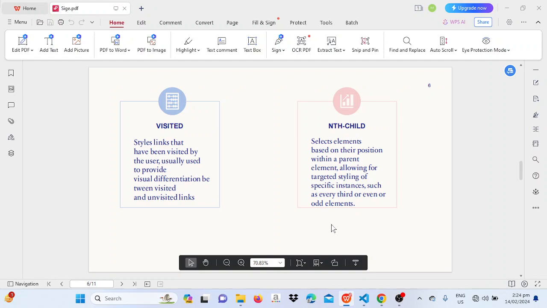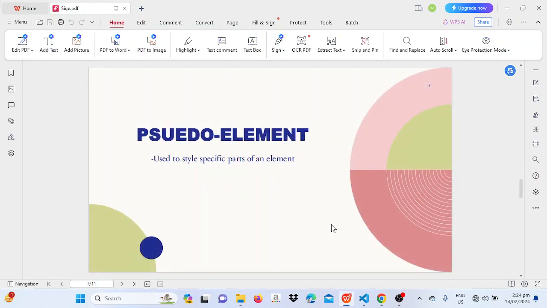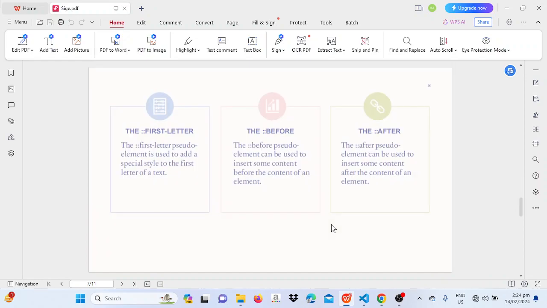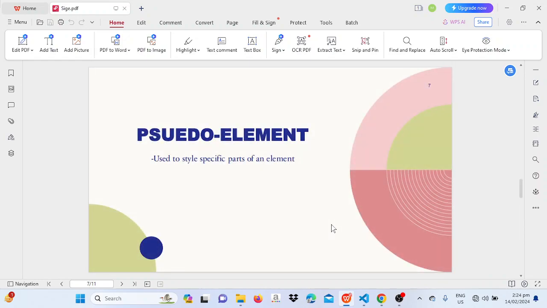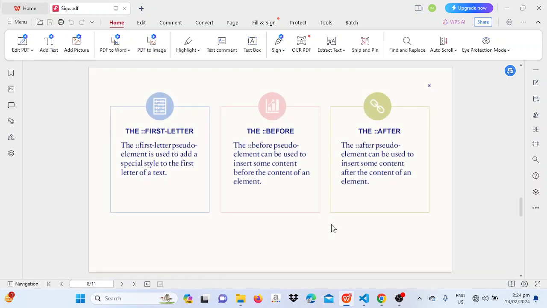Now we'll go to the pseudo element. Pseudo element is used to style specific parts of an element. The first letter pseudo element is used to add a special style to the first letter of a text. Then the before pseudo element can be used to insert some content before the content of an element, and then the after pseudo element can be used to insert some content after the content of an element.